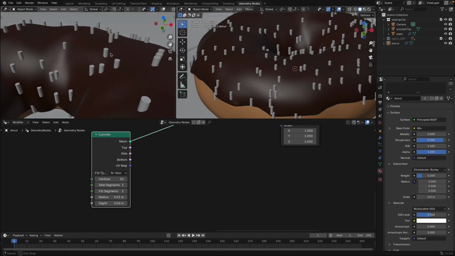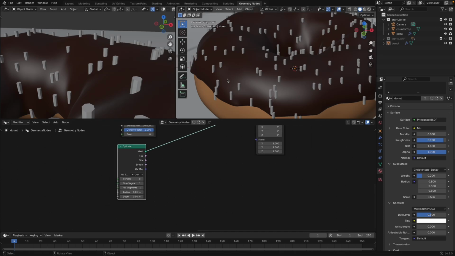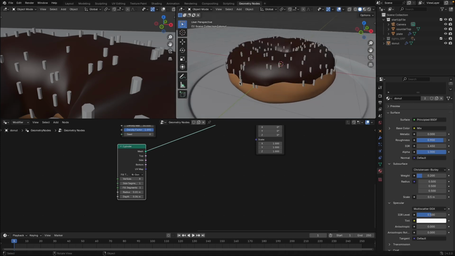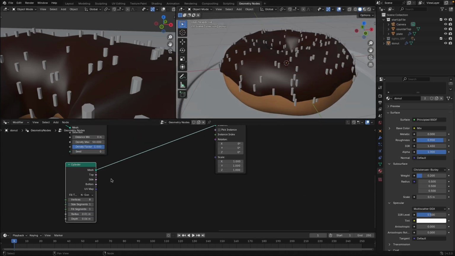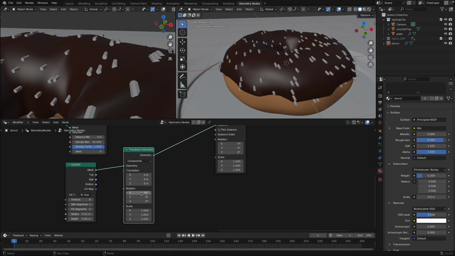These are pretty high resolution sprinkles. So let's take the total number of vertices down. You can adjust that at any time, but the higher resolution, the more geometry you have in your scene, the more your scene might kind of chug along. I want to rotate this cylinder by 90 degrees on the x-axis. So I'm going to do a transform geometry node and rotate by 90.